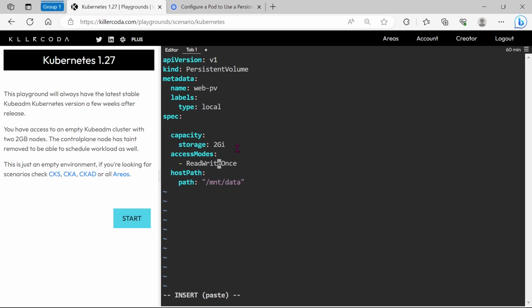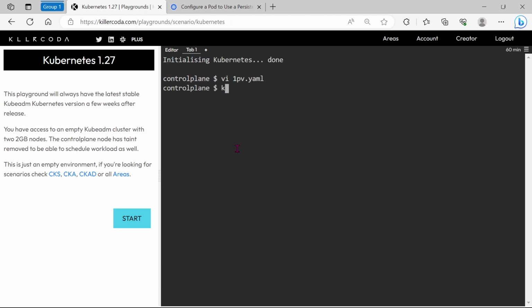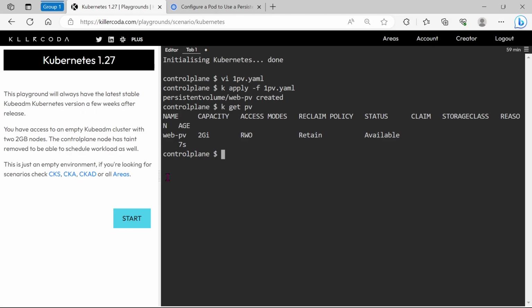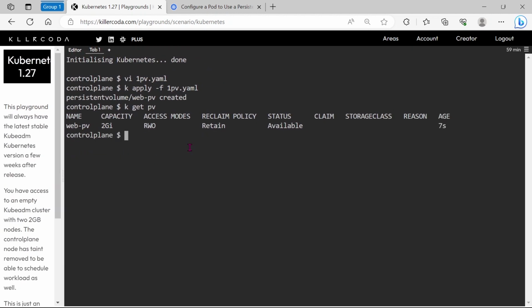Change the capacity to 2 gigabytes. And the host storage path should be /vol/data. Let's apply the YAML file. Okay, the persistent volume is created, so we completed the first part of the question.